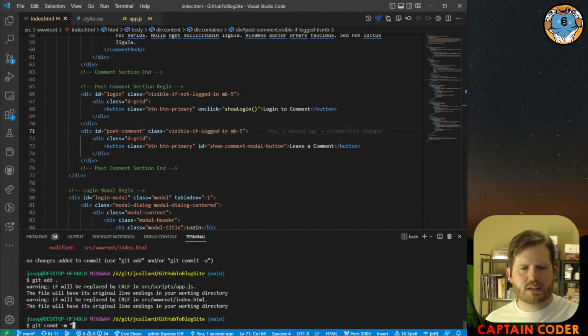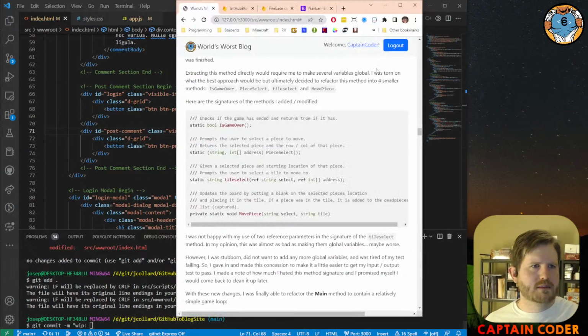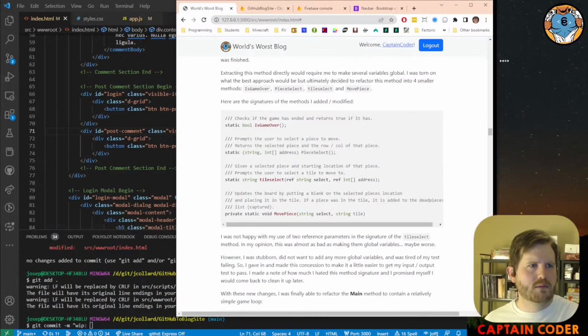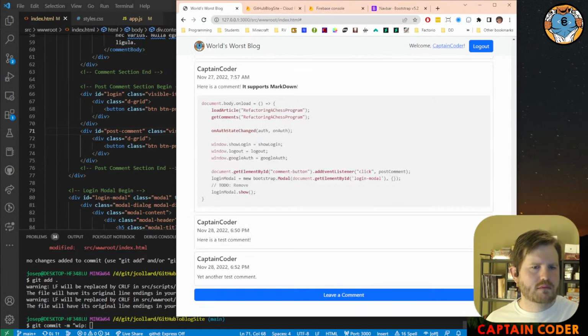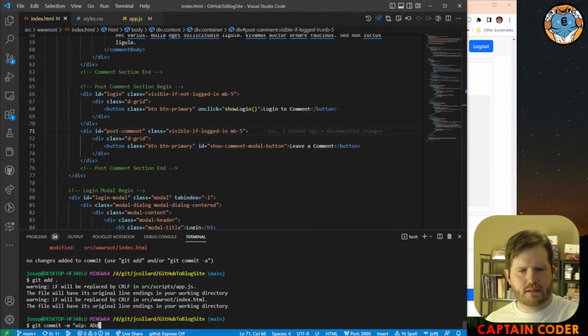Git commit -m work in progress. Add error handling for comments without UID.